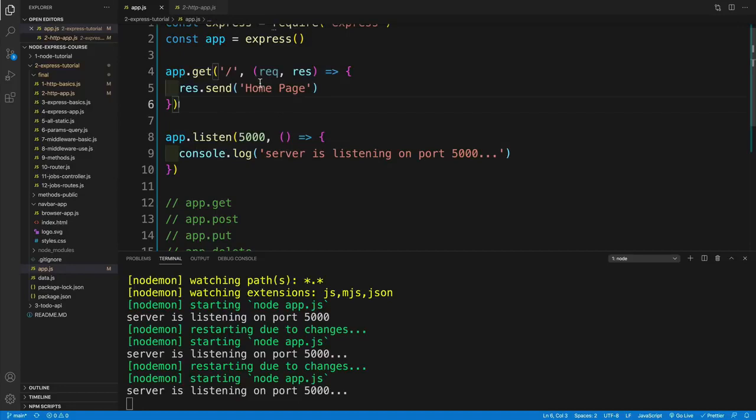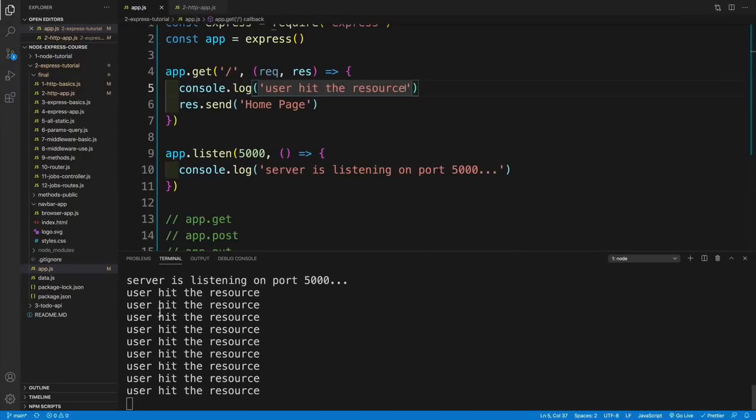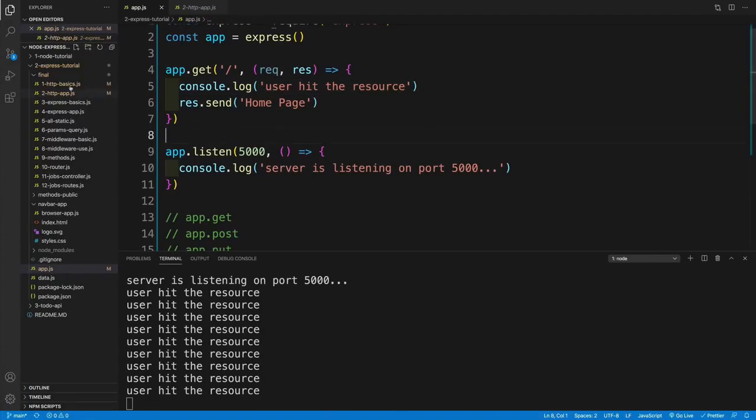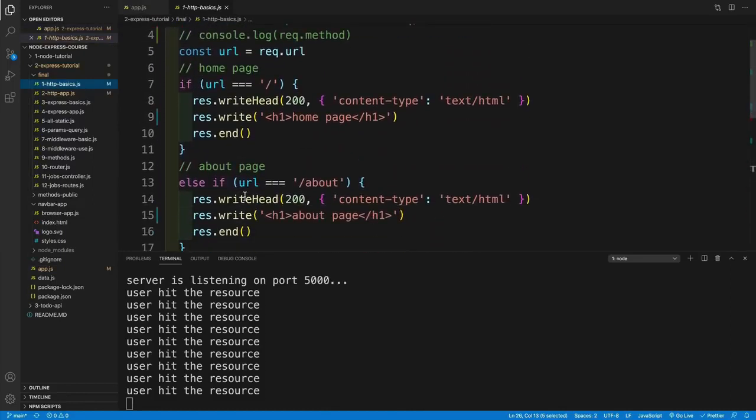But if you see the homepage, you are in good shape. So we're listening for a GET request on our root, and every time the user navigates to the root, of course we just send back the homepage. Now, if you want, you can console log "user hit the resource" or something like that. Doesn't really matter. And then if you go back to the browser and refresh, there it is. We have "user hit the resource."